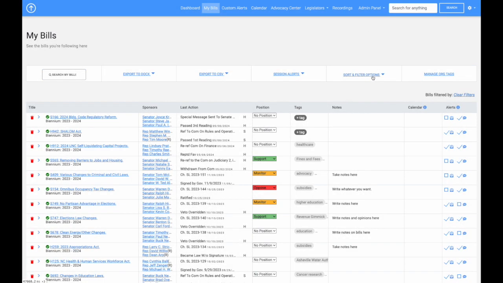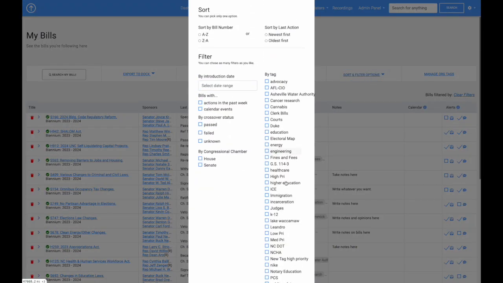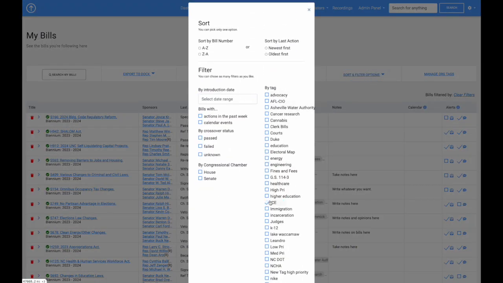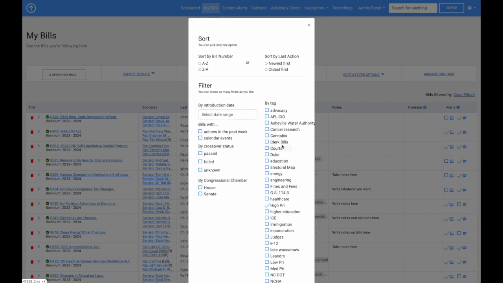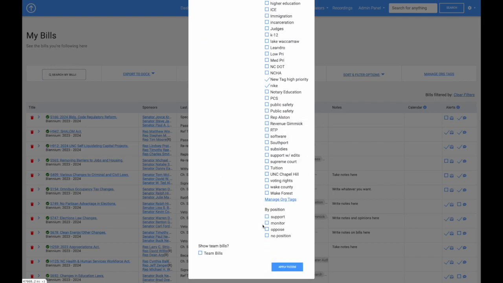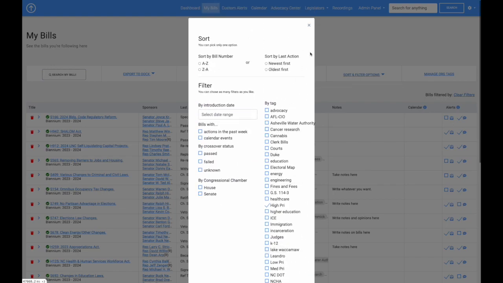And then as I mentioned, for the sorting and filtering, your tags will appear here. And you can filter by whatever tags you want in combination with any of these other filters as well, by position, all of that.